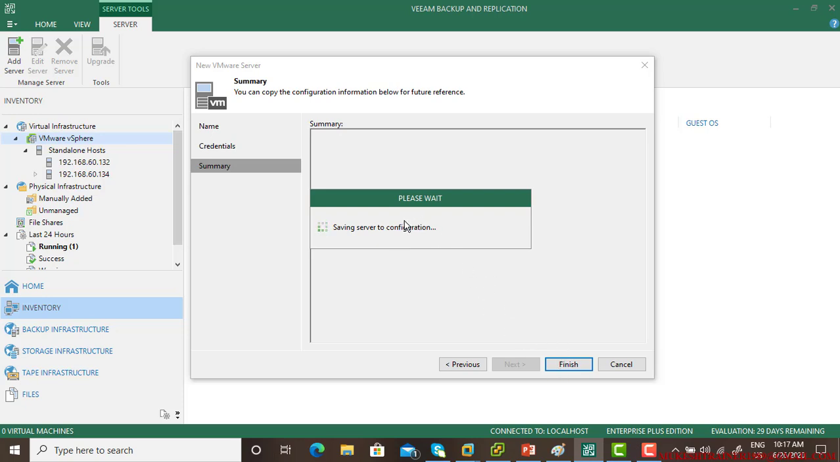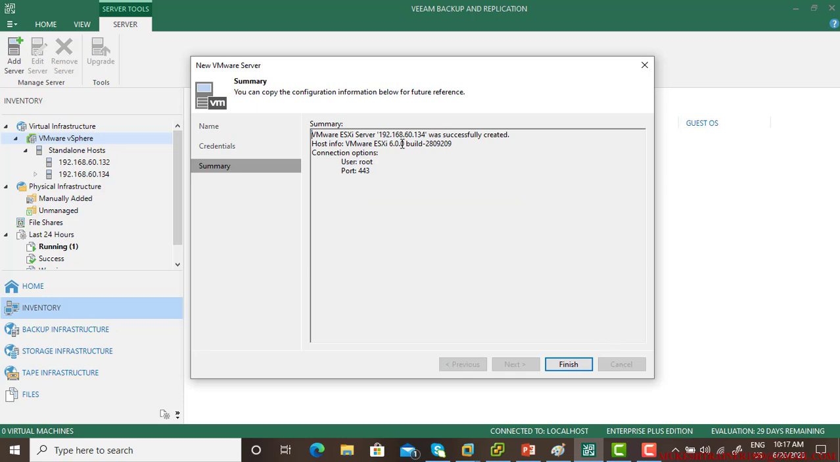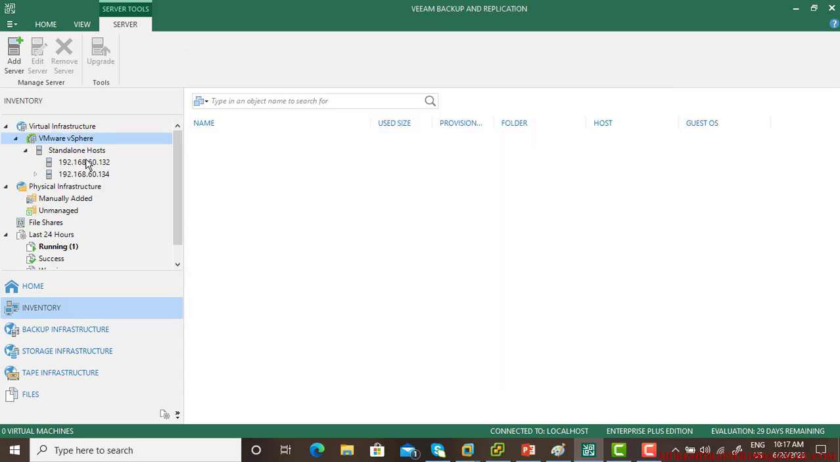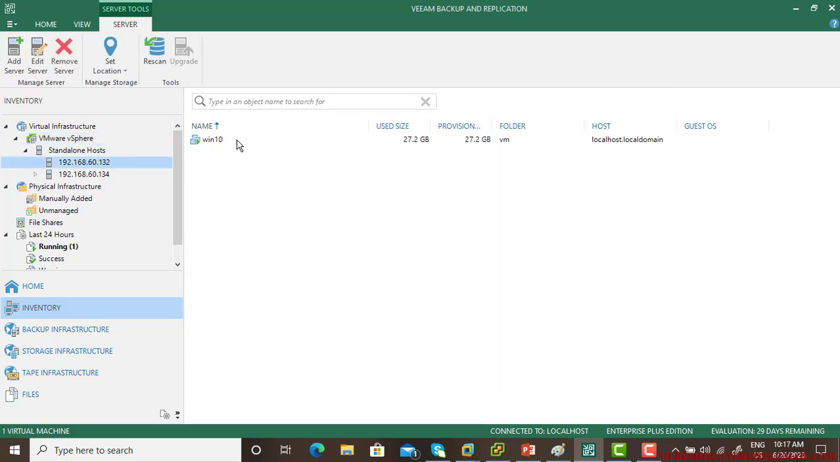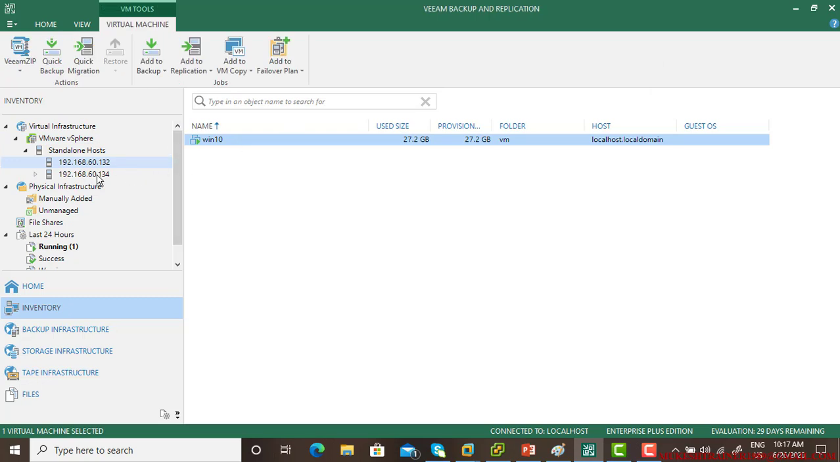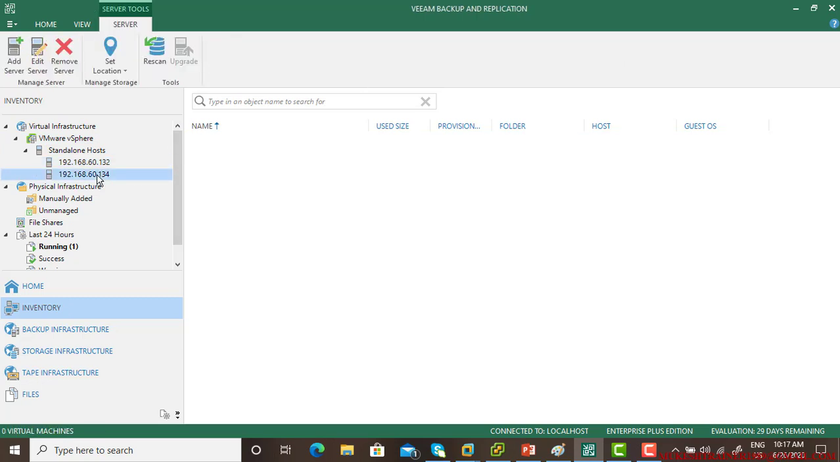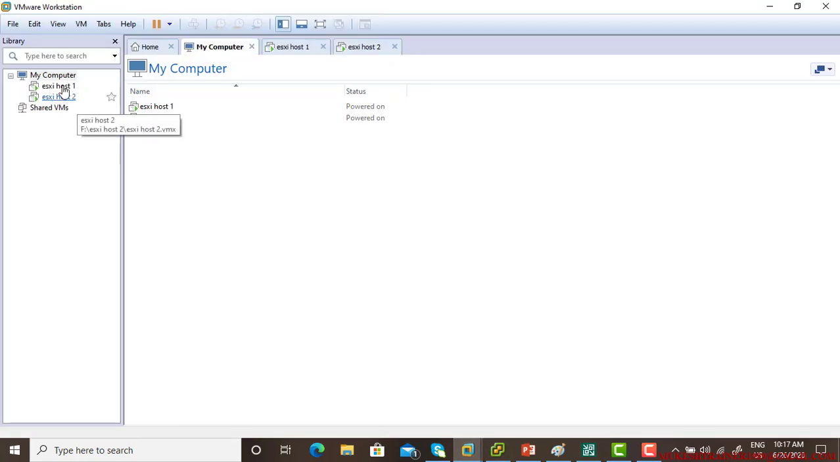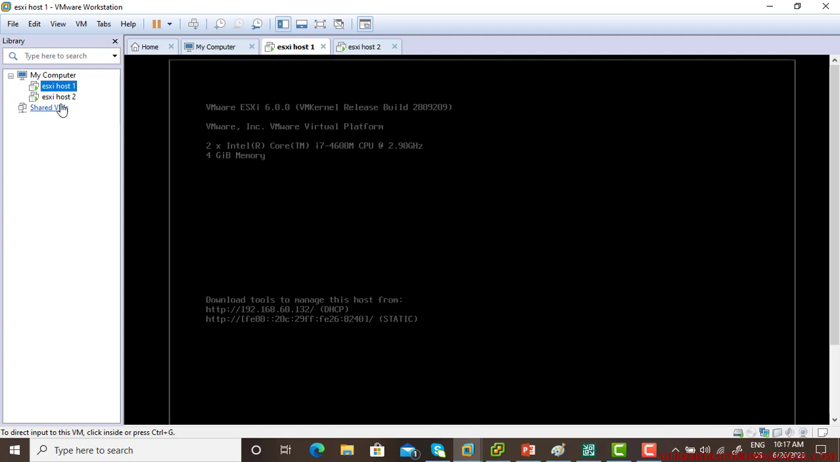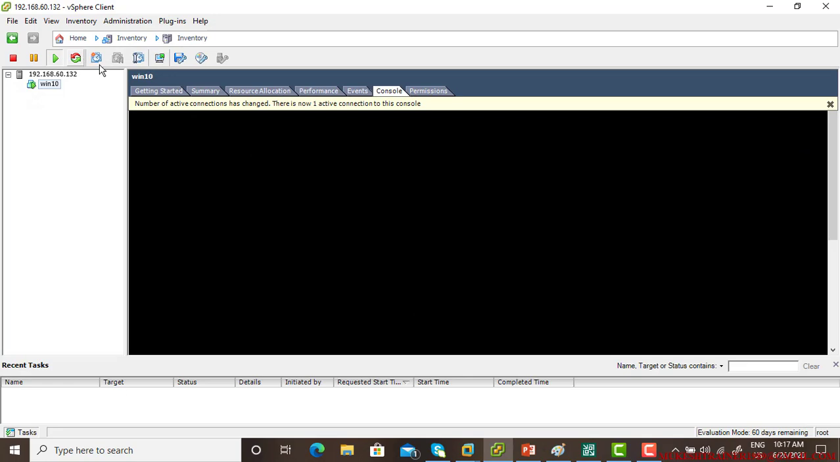Let's wait for some time while the server is saving the configuration. Done. Now this is the IP address and this is the build version. That's it. Finish. Now if I see, 132 does have a machine, Windows 10, and 134 does not have any virtual machine. So I told you earlier, this one contains Windows 10 inside and this contains nothing. I'm also using this vSphere host, okay?